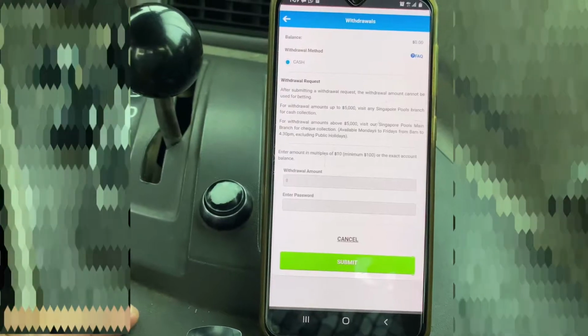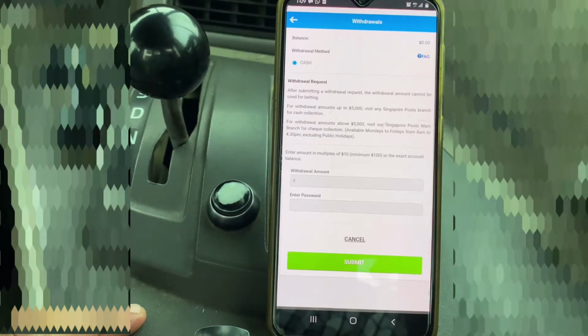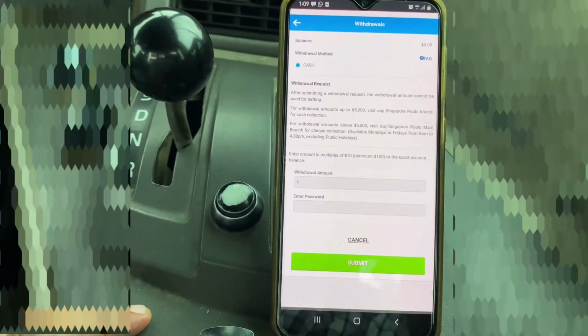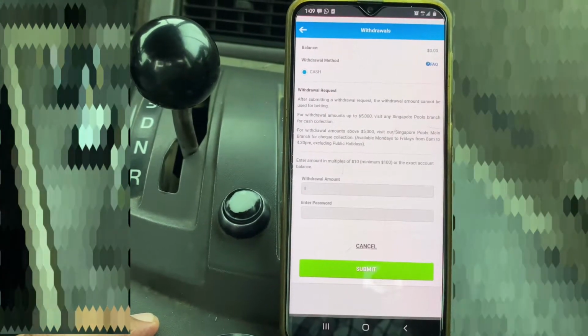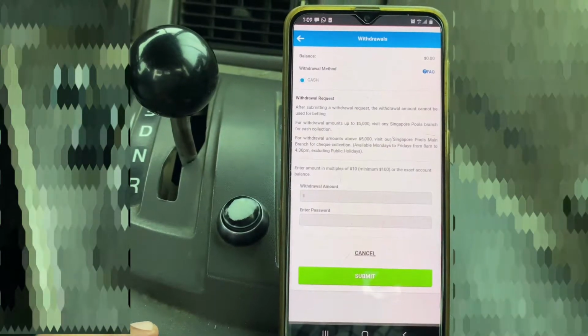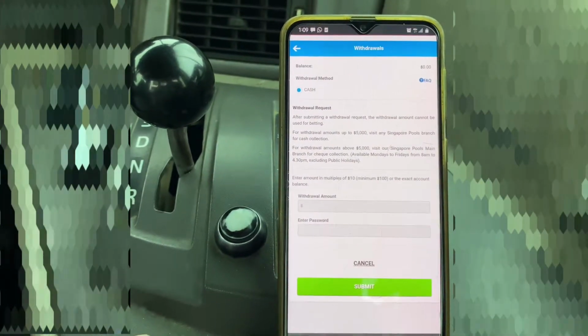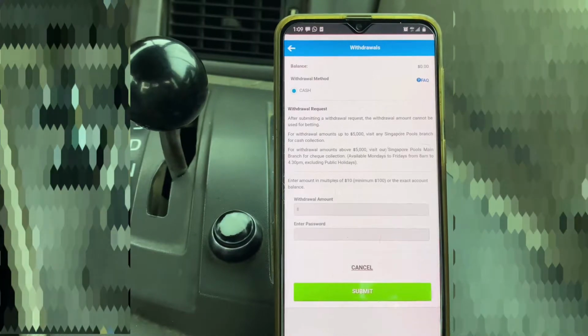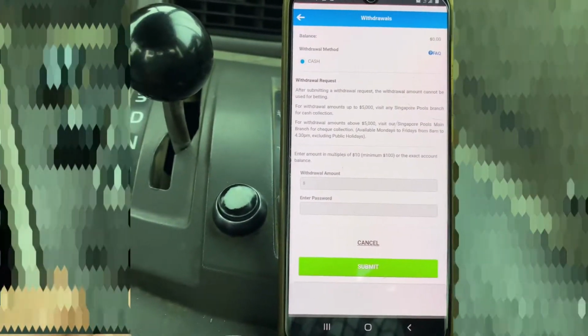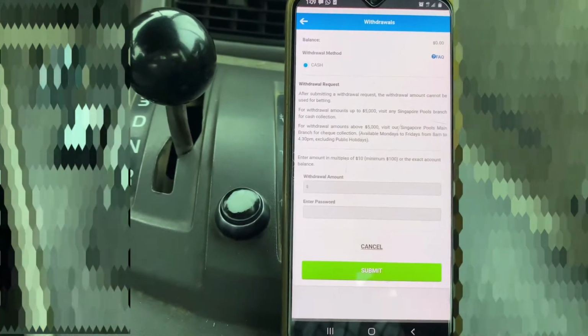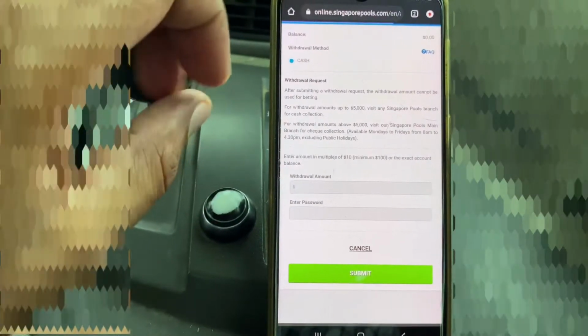So here you can see if it is below 5,000, you can take the money at any 4D shop, and if it is above 5,000, you can take it at the Singapore Pool main branch. So friends, when you take money, you simply write here how much money you want to withdraw.